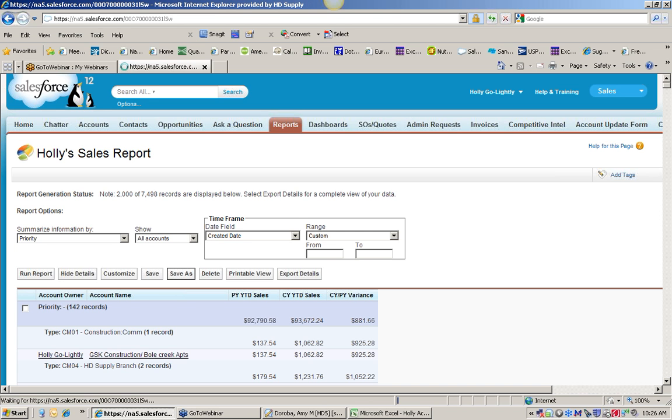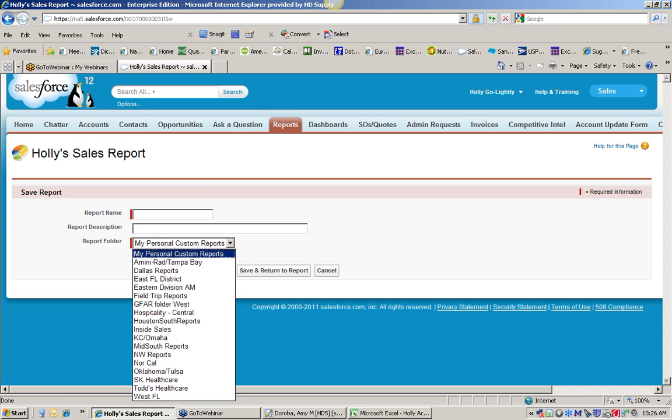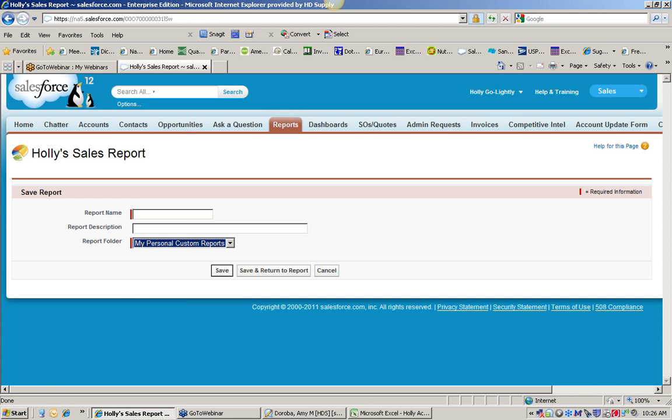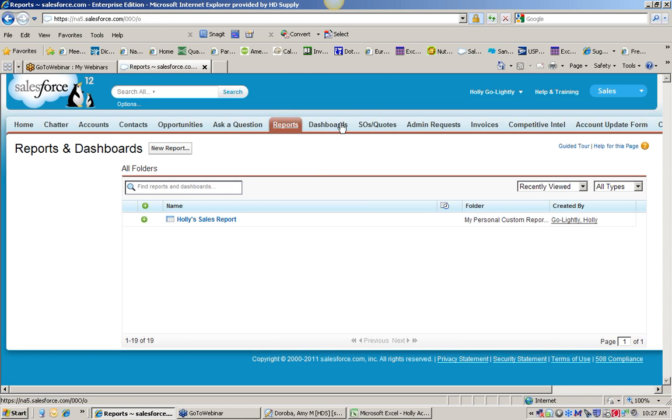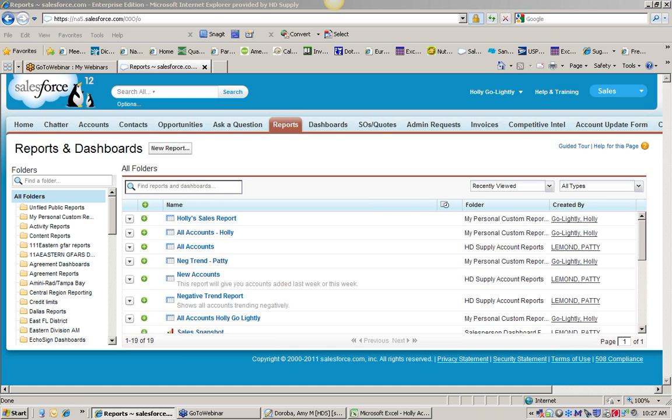As soon as you hit Save As, whether you're in here or in the Report Builder, see how the drop down here says My Personal Custom Reports? That's where you want to save your report. You name it. You can even put a description to help you locate it again. So when you go to the Reports tab and you see the recently viewed here, your report will show up there. And it'll be there pretty much anytime you go, because that's the one you use the most, or any of your more used reports will be in this recently viewed section.